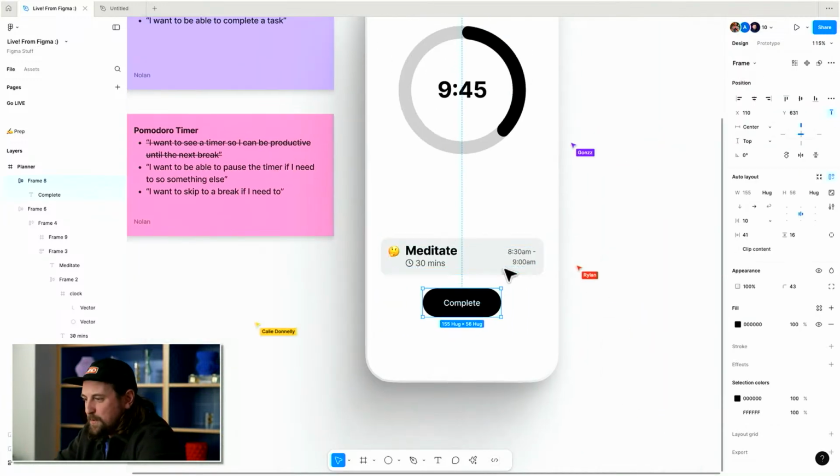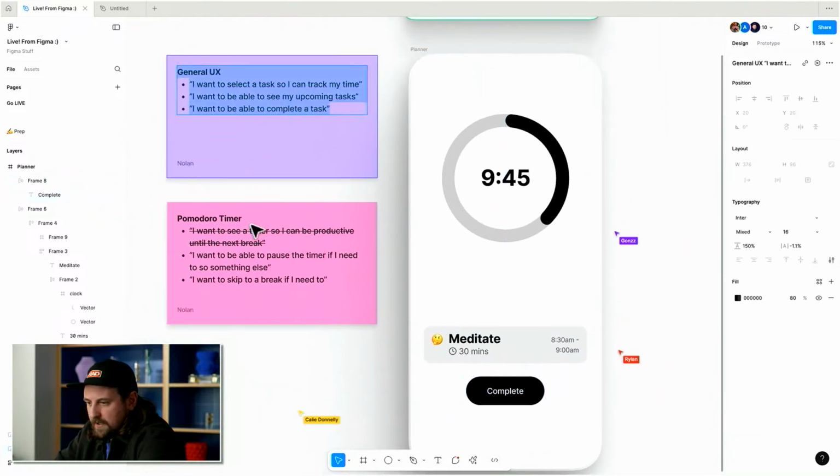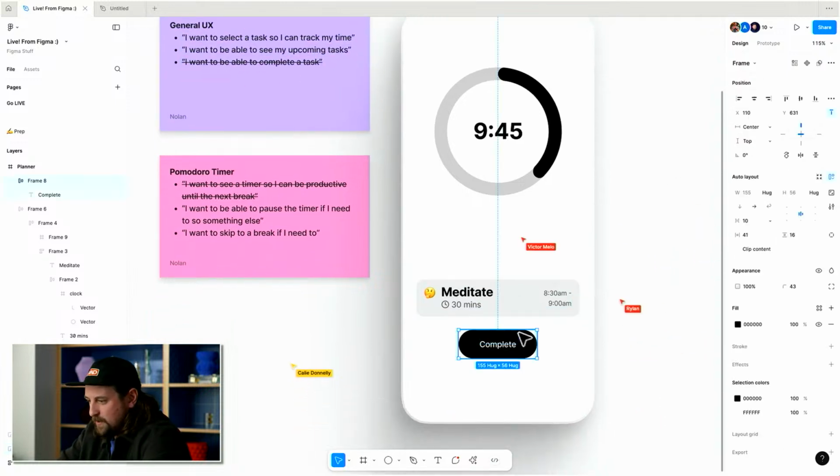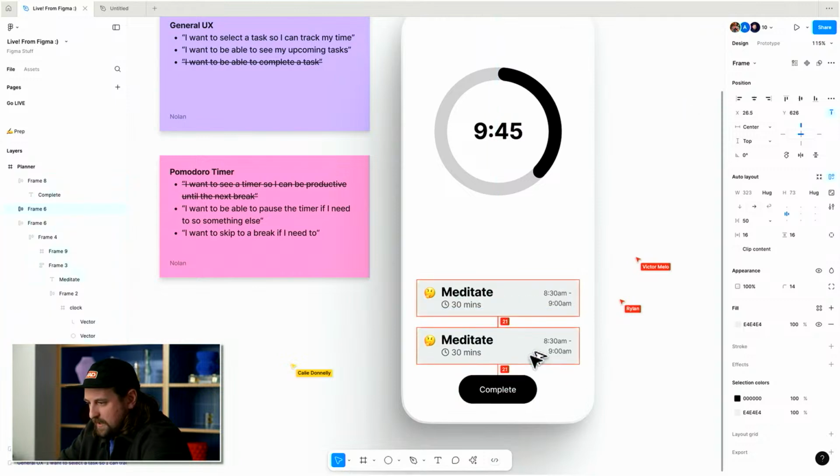Okay, cool. So we've got, let's see, let's go through our list here. I want to be able to pause. I want to be able to skip. We haven't touched those yet, but you know what? We have been able to complete a task. We also need to be able to see our upcoming task. Shoot. Okay. So let's go fix that first.